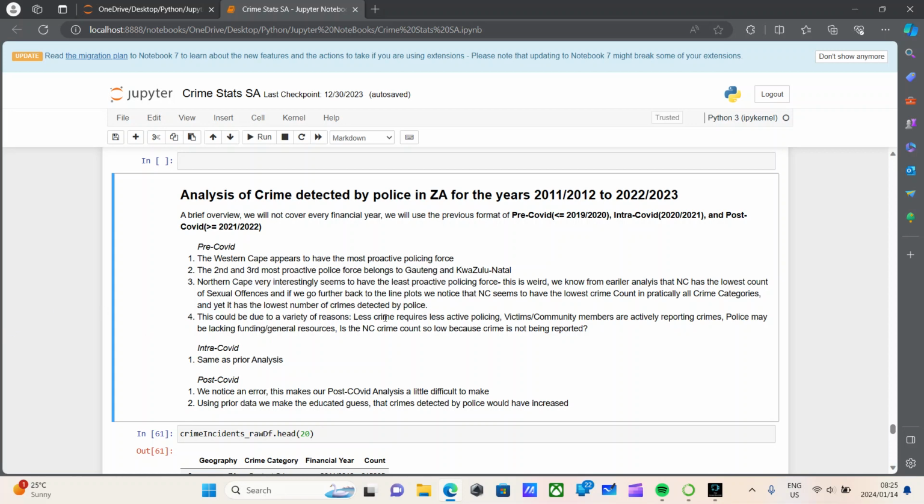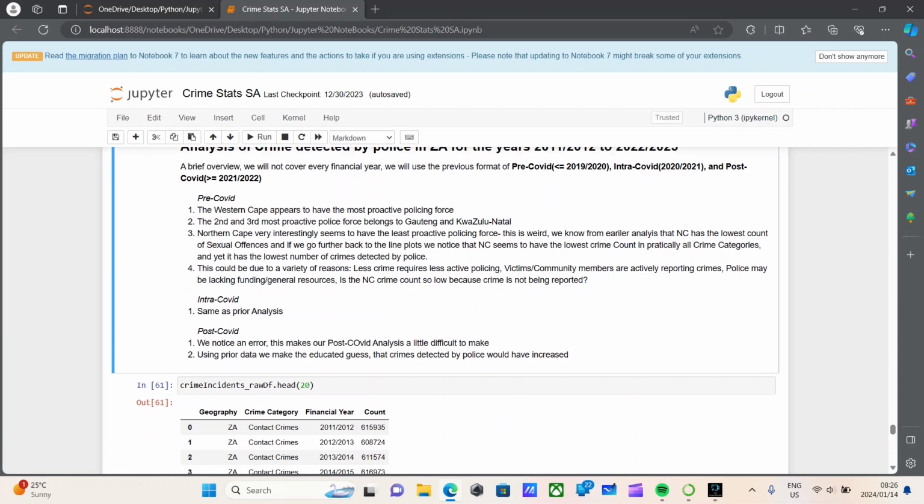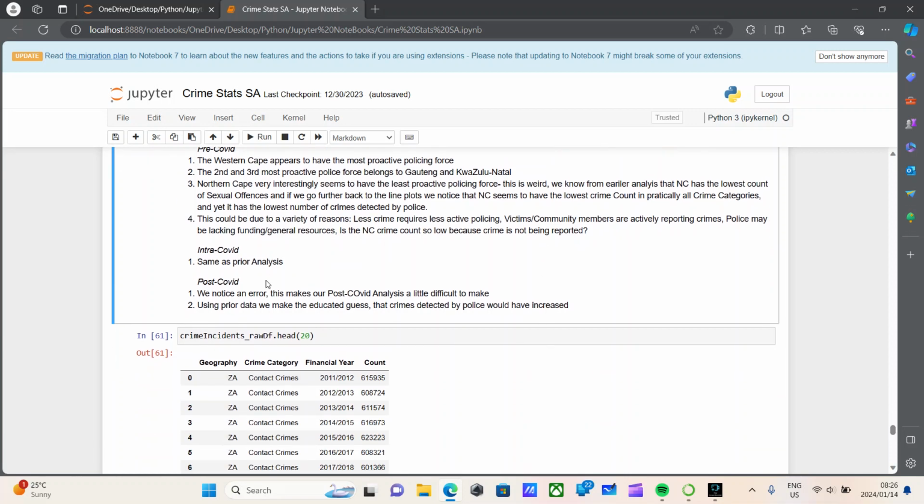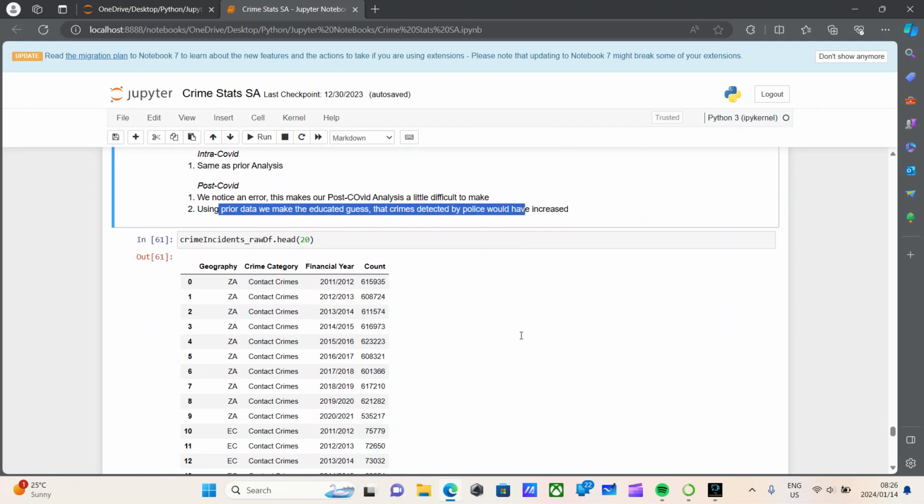Less crime obviously requires less active policing. Victims and community members are actually actively reporting crimes. Police may be lacking funding, general resources. Now, here's the thing. Is the Northern Cape crime count so low because crime is not being reported? Hard to know. Intra-COVID, same as prior analysis. Post-COVID, we notice an error. This makes our post-COVID analysis a little difficult to make. Using prior data, we make the educated guess that crime detected by police would have increased.